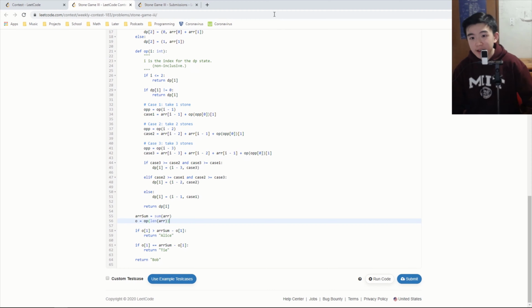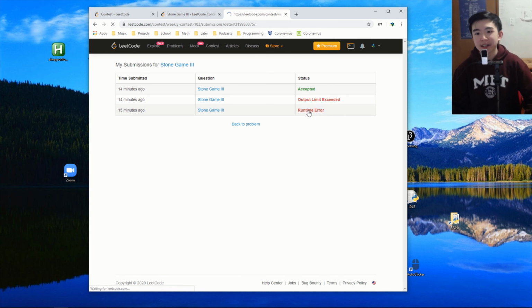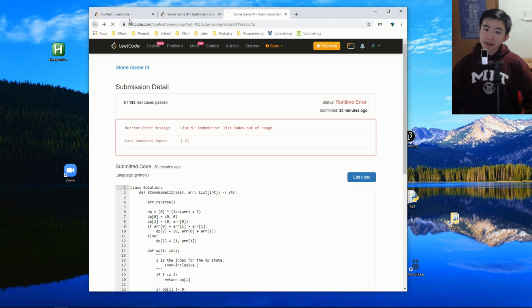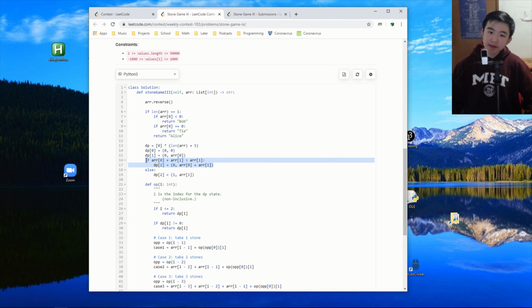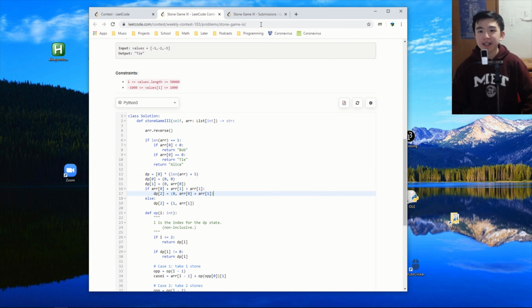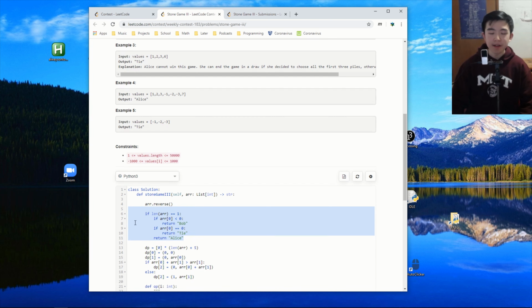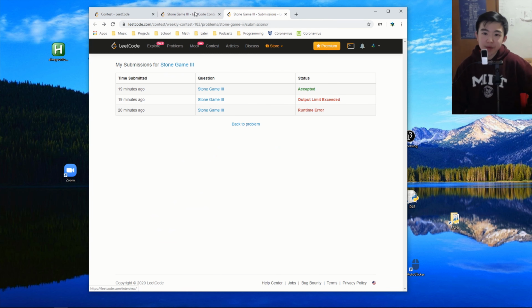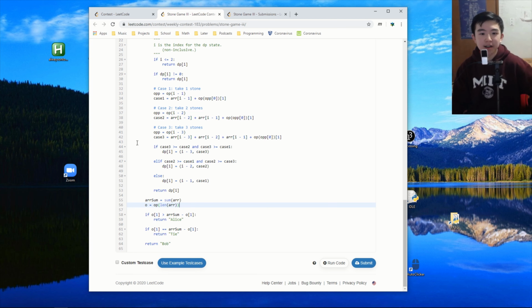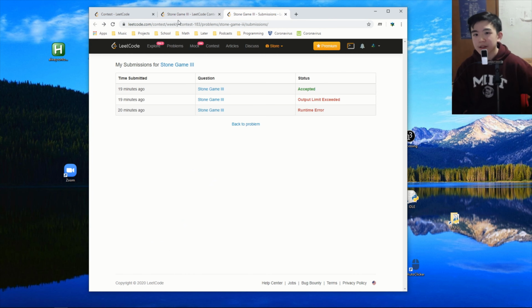I submitted that, but that did not work. That didn't work because you have to set up your base cases for the DP states, right? So the base cases are 0, 1, and 2 because they're easy to figure out manually. But you can't assume that there's a state for 2 if the array doesn't have at least length 2. If it has length 1, it's guaranteed to be at least length 1, so then you just do some comparisons. Then I submitted that, but there was an output limit exceeded because I added a print statement somewhere in here. It was too much, and then I got it.